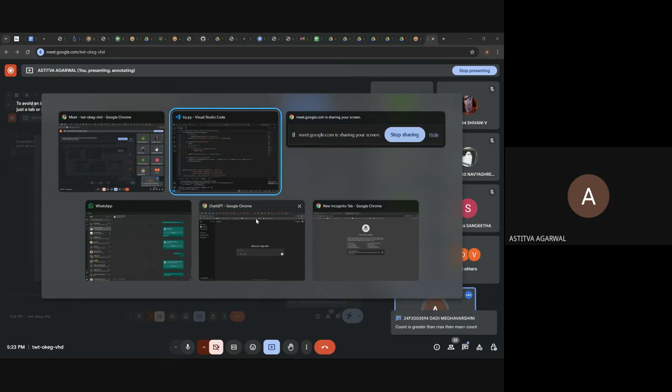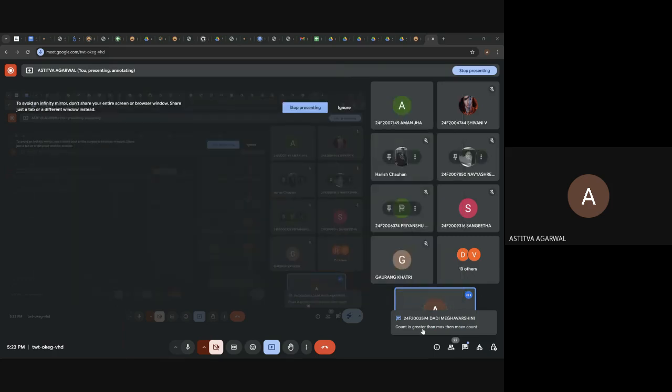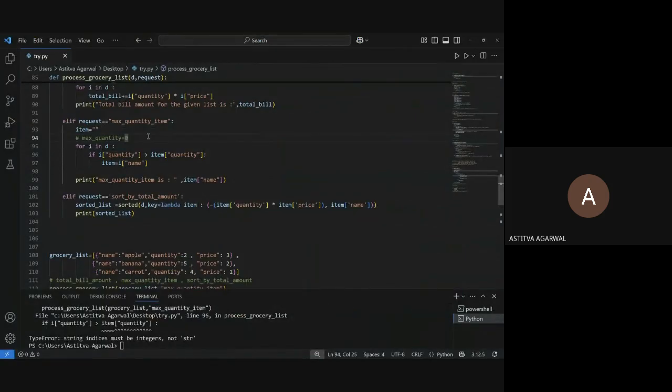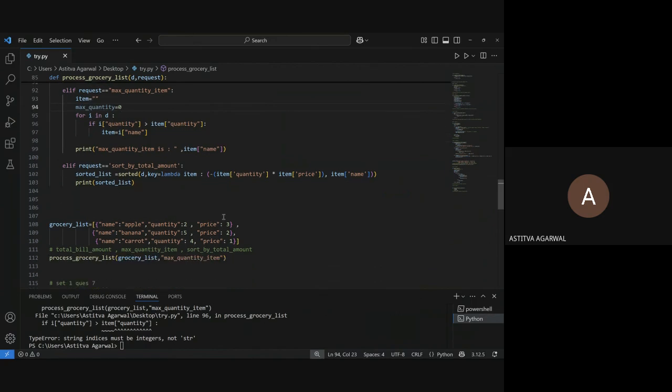Okay, so let's continue over here. What count is greater than max? Yeah, we can do it. So I'm just using this max quantity only. So item will be the name. Okay, so max quantity is equal to 0 for I in D. So what we are doing is iterating over these. First this dictionary will come, then this dictionary will come, then this one.